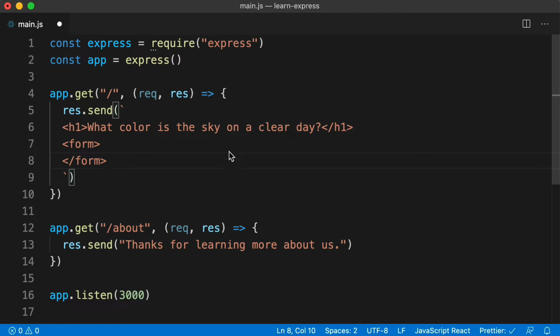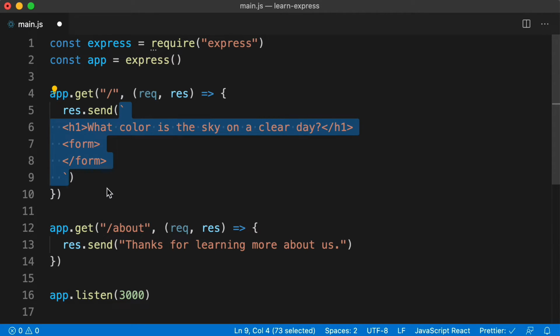Now, before we go any further, I do want to point out that I'm well aware that typing HTML into a template literal like this in the middle of our route is not ideal. So if this feels hacky or gimmicky, it should. This is just a quick proof of concept. A bit later on in the video, we will learn how to implement a real templating engine. But for now, this will definitely do the trick.